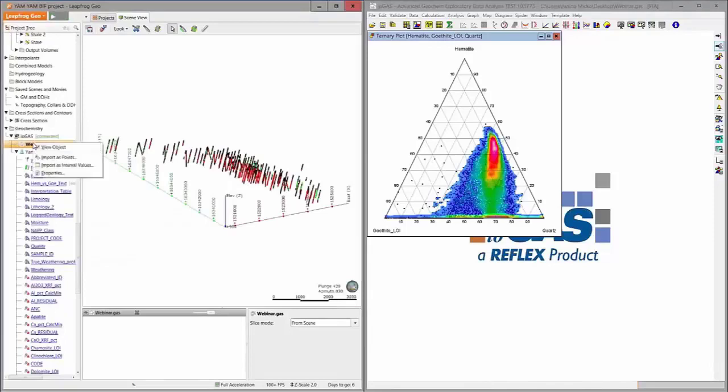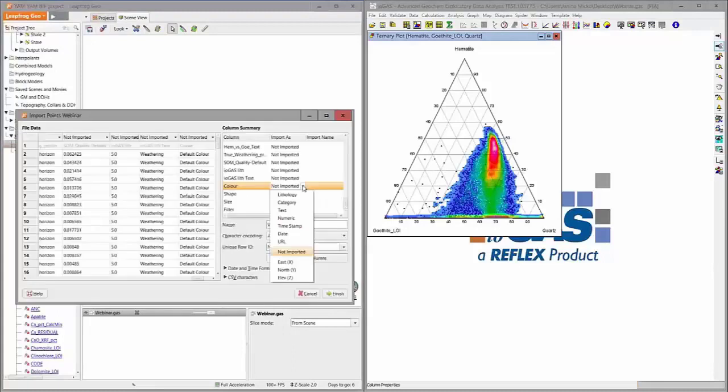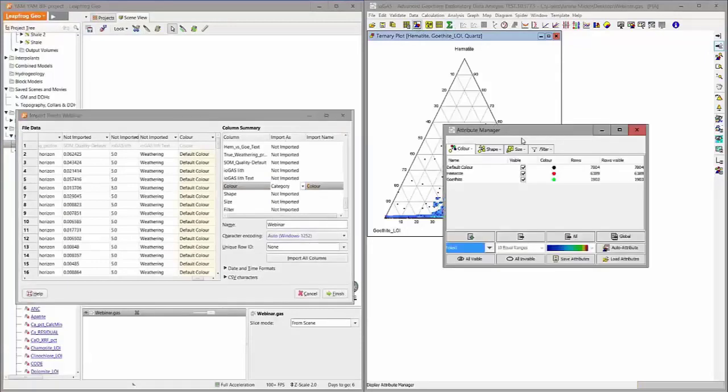And then the second will be our hematite and goethite groups, and we'll bring them in as a category. And this category will be the color from our attribute manager. And we'll see we have these three different items in this color field of our attribute manager: hematite, goethite, and default color. And we're going to call this hematite and goethite for our import name instead of webinar, excuse me. And we'll say finish.